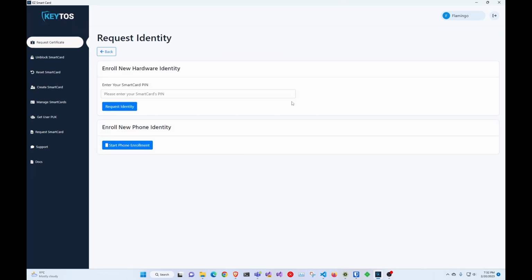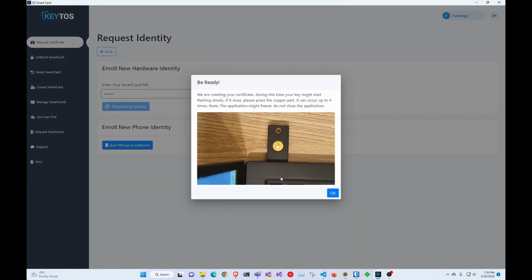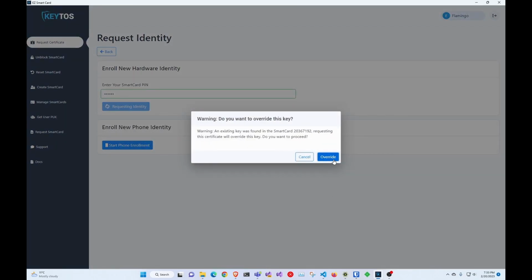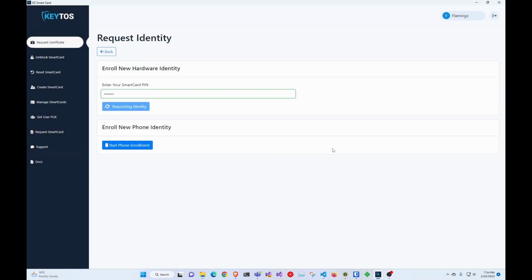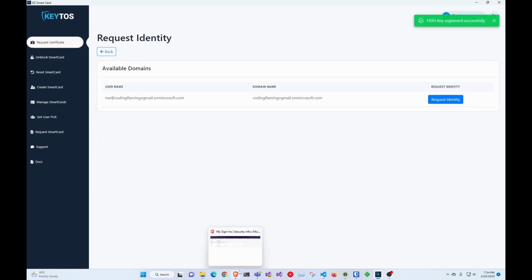We're going to request identity, and we're going to start first with the hardware identity. So in here, I'm just going to enter the PIN for the YubiKey that is connected to my computer, and I'm going to request the identity. What this is going to do in the background, it is actually going to create a certificate connected to our PKI for Azure certificate-based authentication, and it's going to create a FIDO2 key as well and register it in Azure. So we can see that the certificate is being created, and now we're registering the FIDO2 key. It's using the same PIN for both of them, so the user doesn't really know if it's FIDO2 or certificate. For them, it's all the same. And that registered our hardware keys.